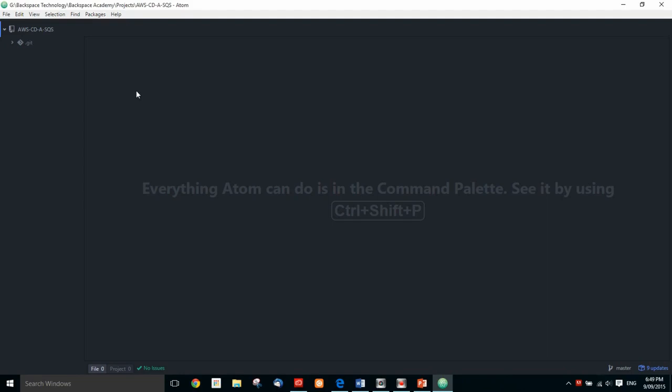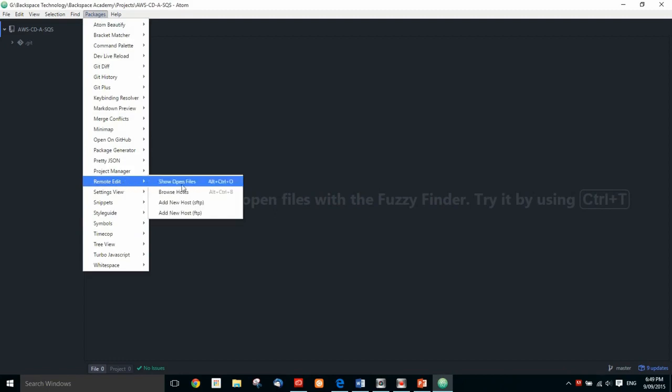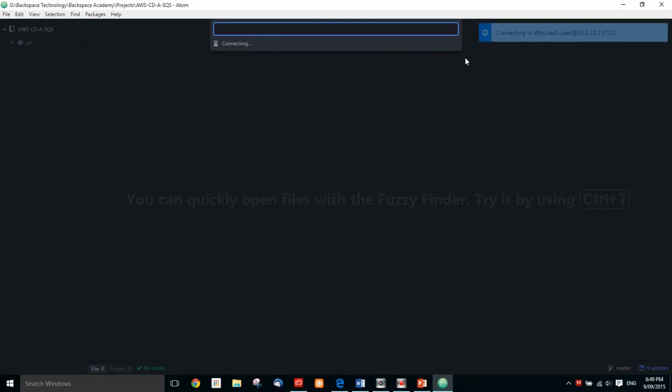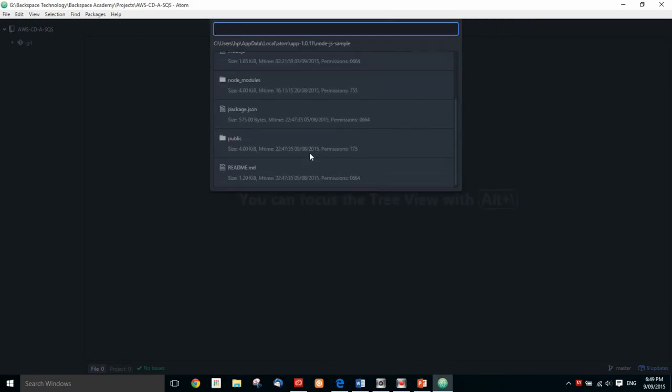Okay, so now jumping into the Atom IDE, just go into Packages, and we go into Remote Edit, browse our hosts, and then we get our development environment, connecting up to that. Okay, so the first thing we want to do is to grab our package.json file. So just grab that one.